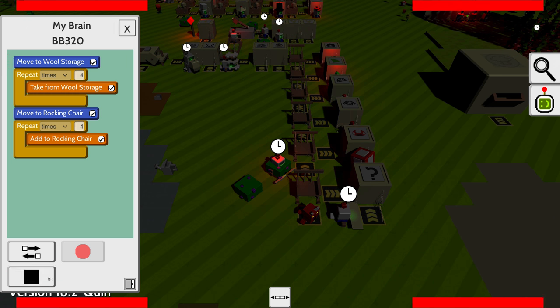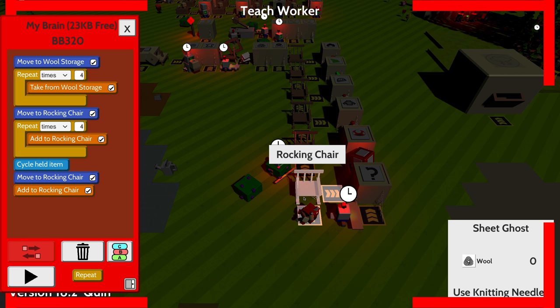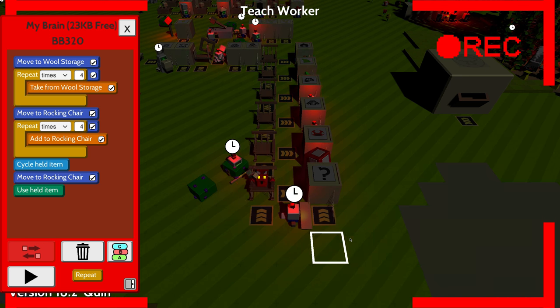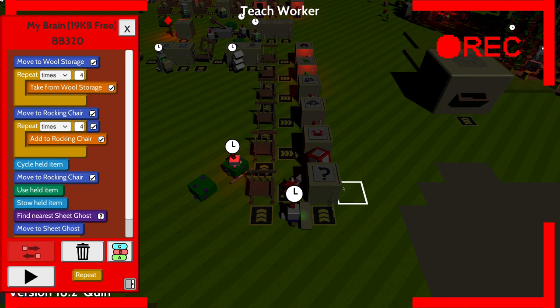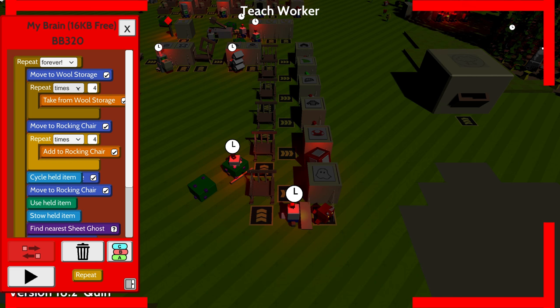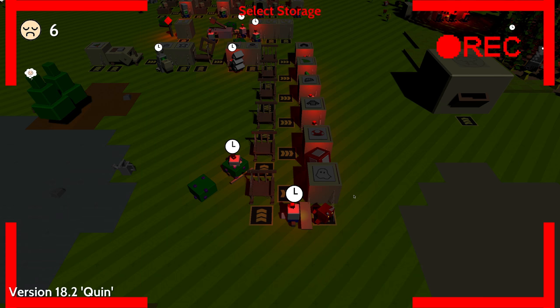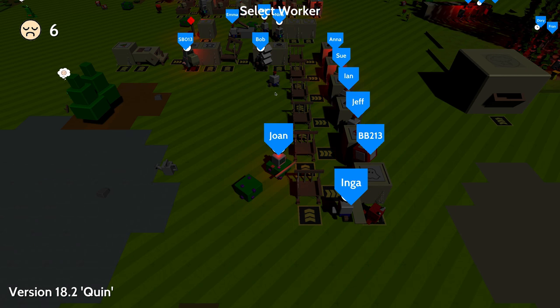Alright, record again. No, stop it. Record again. Alright, then you need to cycle your inventory. Then you need to use items on rocking chair. There we go. You need to stow items. Grab ghost costume. Place it in general storage. Repeat until storage full. Ghost costume. Repeat forever. Go.